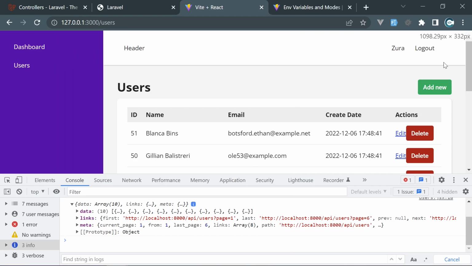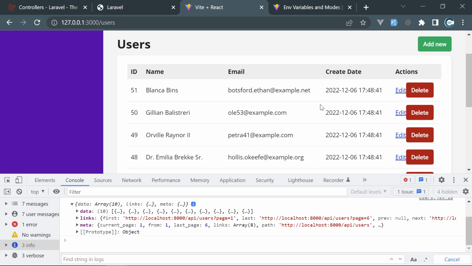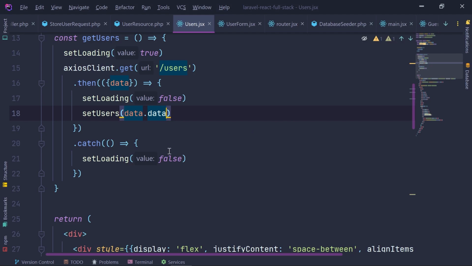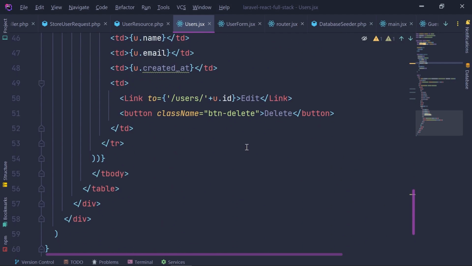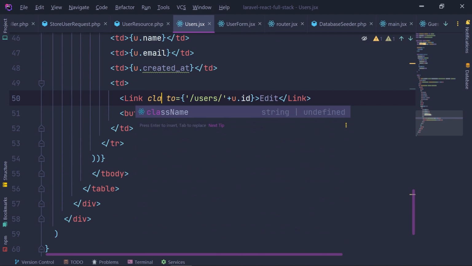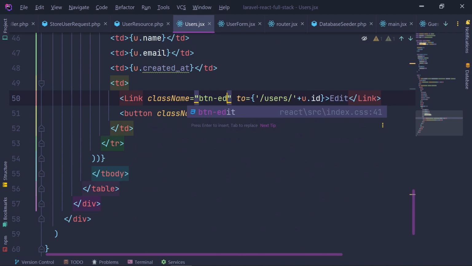So let me move this down. Here we see the user information. The edit button is really ugly. So let's give this one class name btn-edit.